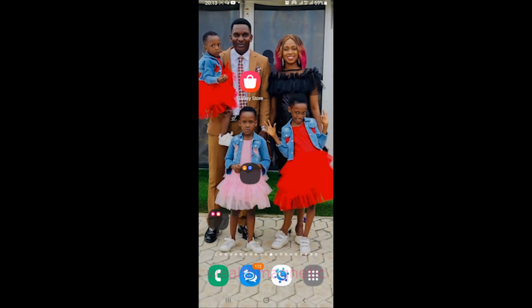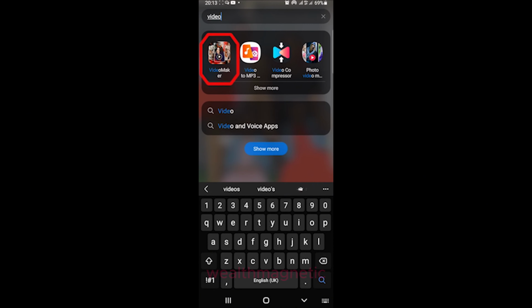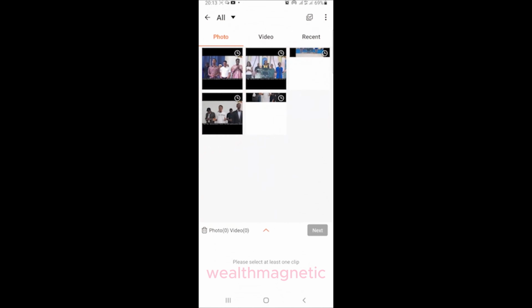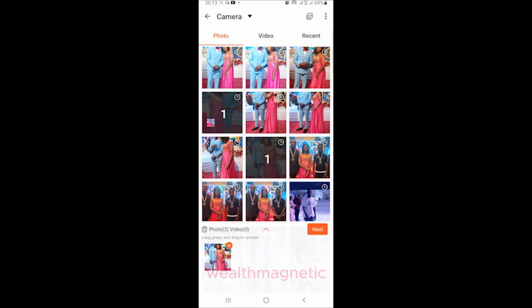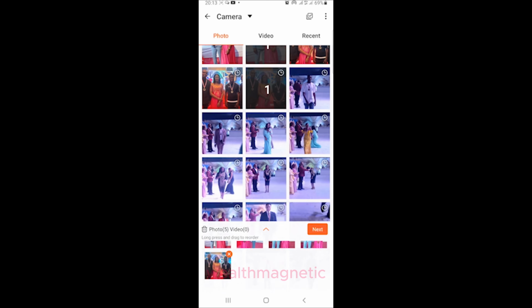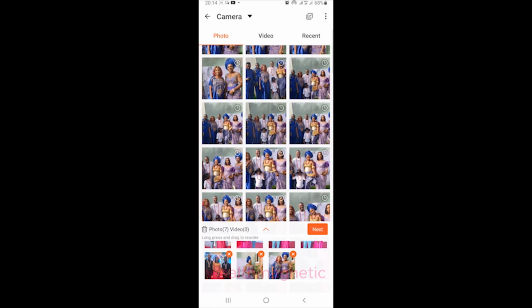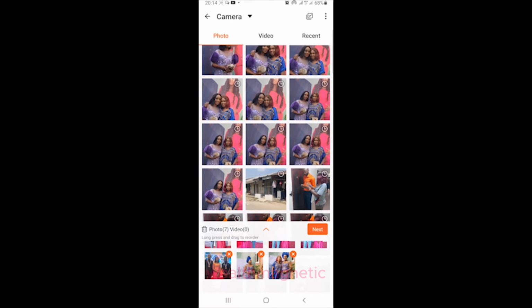Search for video editor on your phone. Assume you have already downloaded it from Play Store. Yeah, this is it. Video editor. Click on video maker. Choose the pictures you want to use for the video slide. Then after choosing the pictures, click on next.